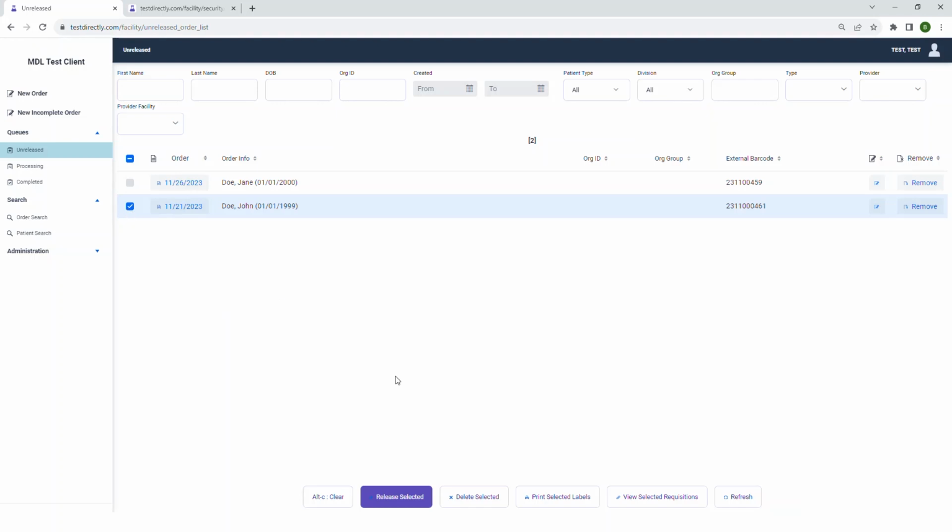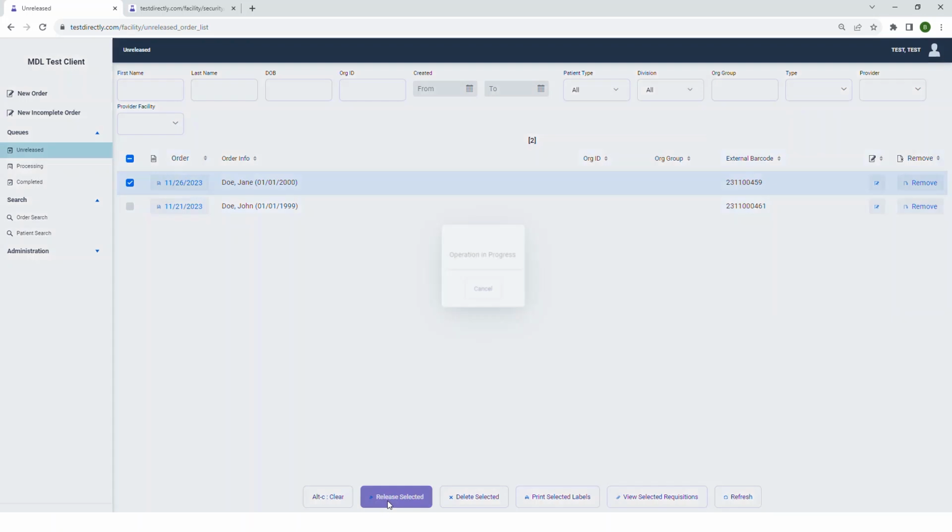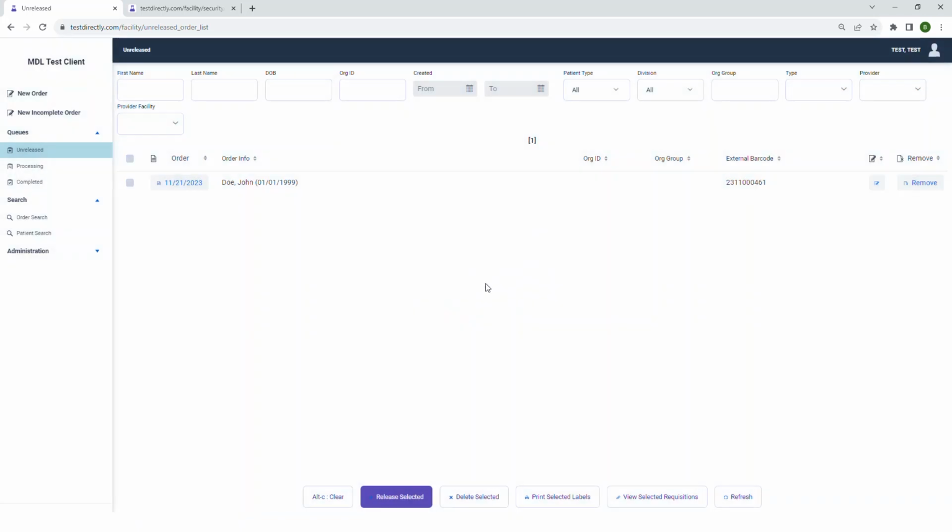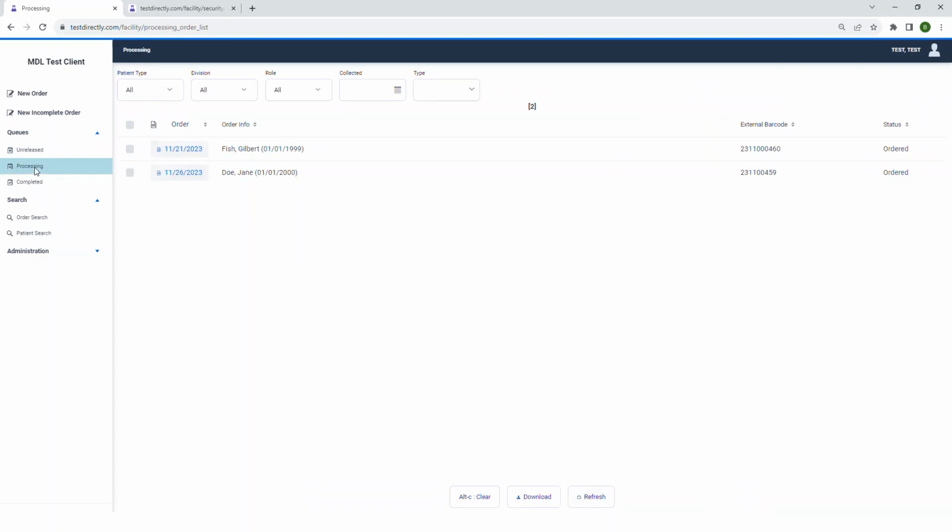When you are ready to submit to the lab, verify the matching barcode in the external barcode column. This should match the order on your form and the barcode that you are handing to the patient. Once you have verified that barcode, you can release selected. The time that you release will be the collected time on the patient's report, so it is important to do so as close to collection time as possible. This will move the order to the Processing tab.